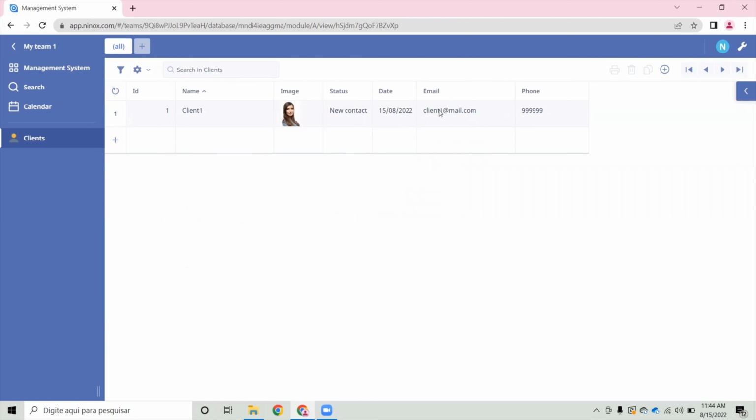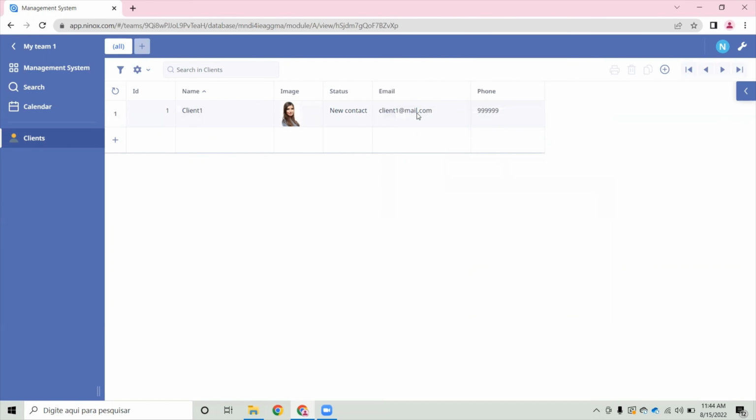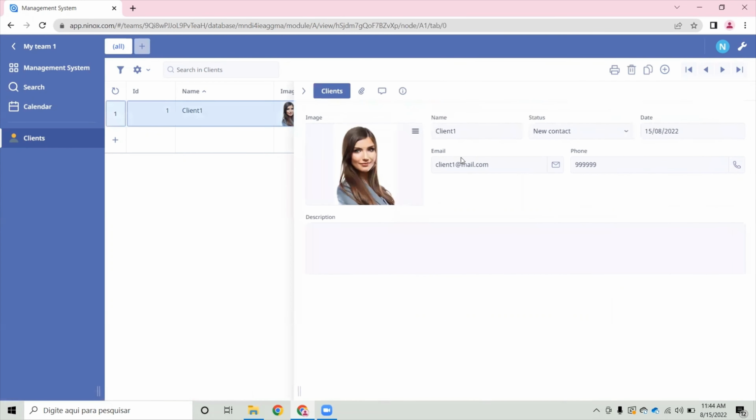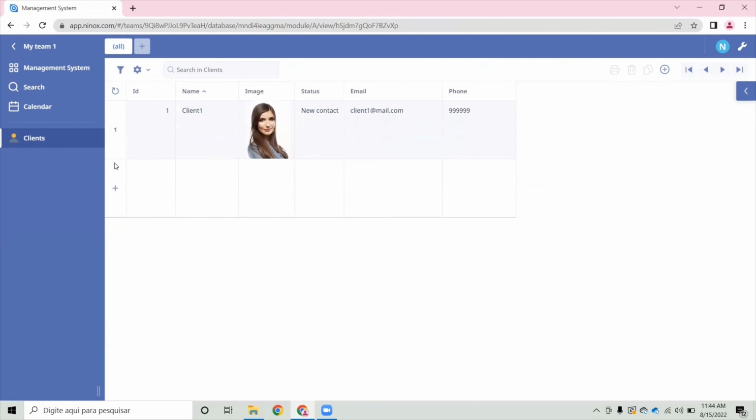If you wish to hide a column, you can simply click on the field and hide the column. This will not be deleting the field. In the table view, you can adjust the size of the columns by clicking on the line and dragging it to the position that you want. In the same way, you can adjust the rows.